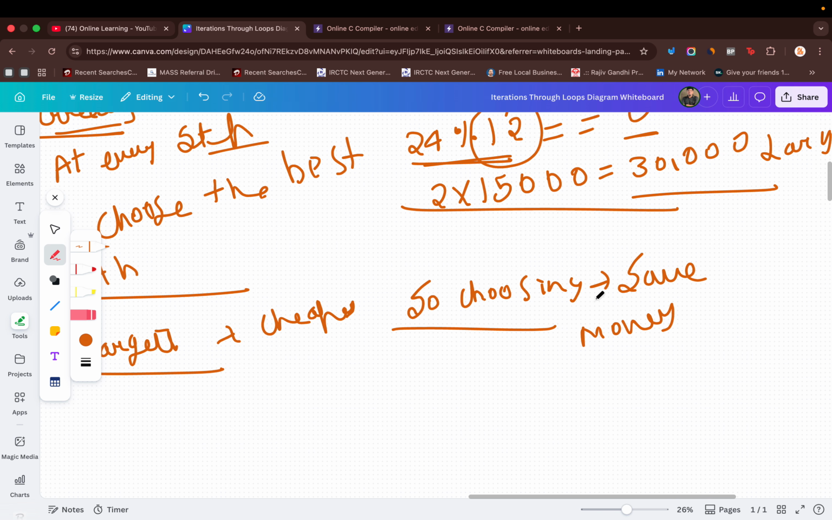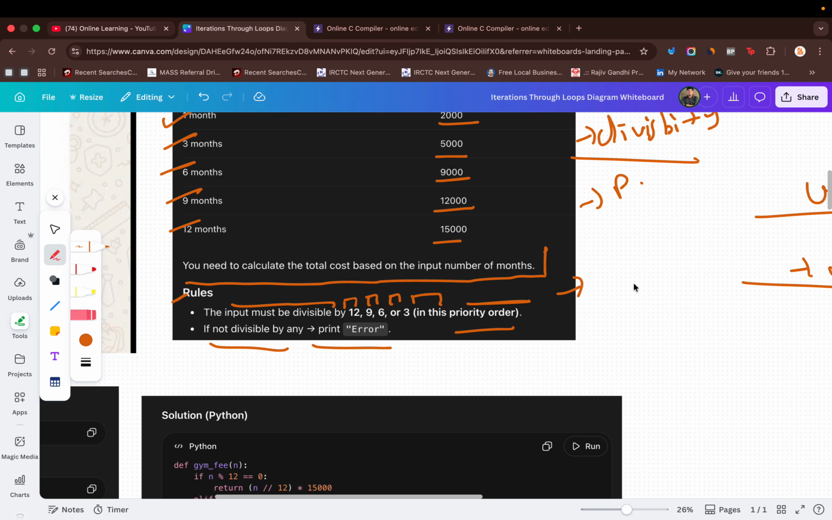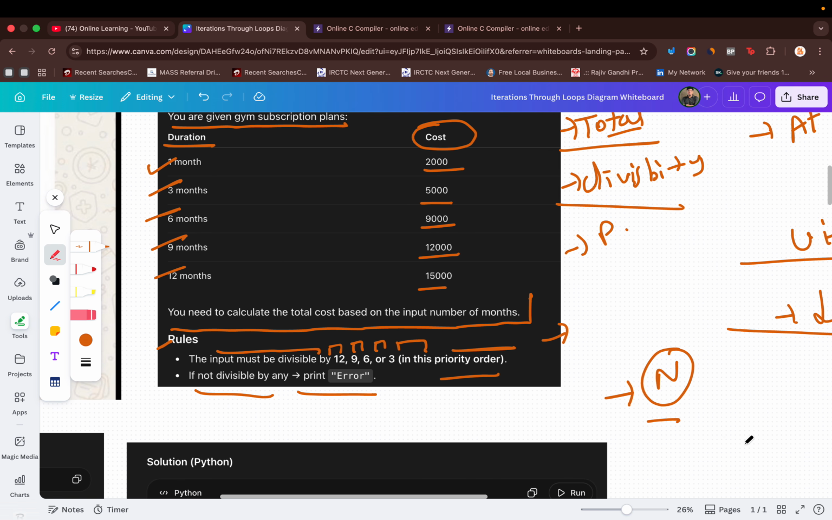Important rule: one thing that I have to mention is that we have to check the divisibility in the form. What is the divisibility? Firstly, what is the logic you have to use? First of all, you have to check that n. What is the n? The n is the number of months in the gym subscription plan. We have to check whether n is divisible by 12. If yes, we use this plan. If no, we have to pick another.